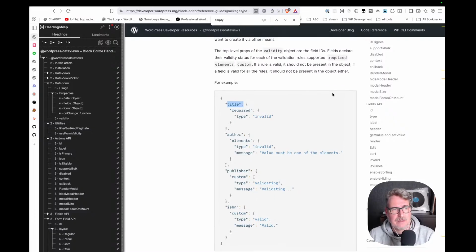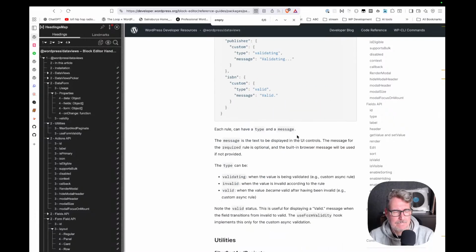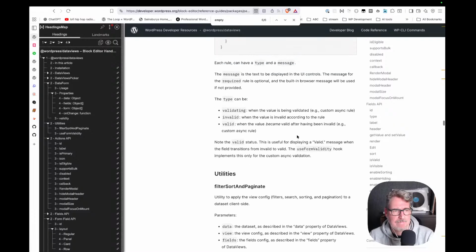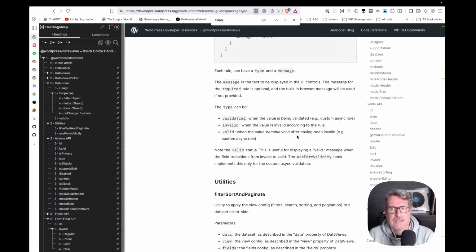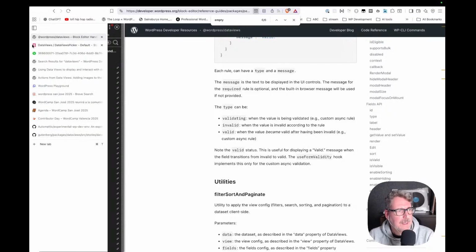Fields declare their validity status for each of the validation rules supported. Required, elements, custom. If a rule is valid, it should not be present in the object. If a field is valid for all the rules, it should not be present in the object either. Each rule can have a type and a message. The message is the text to be displayed in the UI controls. The message for the required rule is optional. Okay, so let's see how this works.